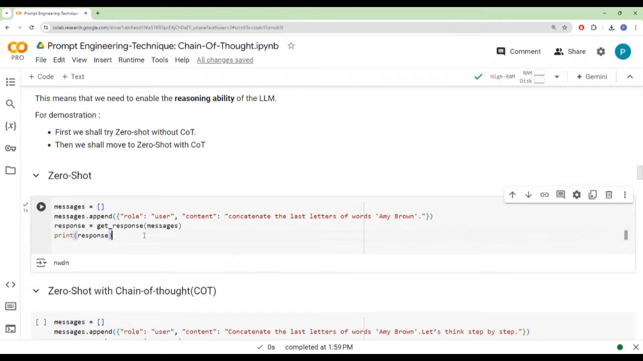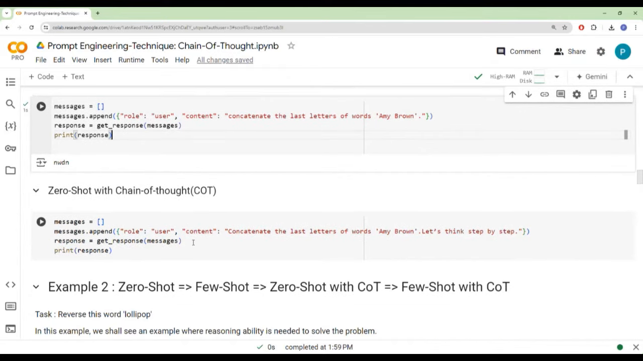And this is obvious because the task was kind of a reasoning task, and we have not yet enabled the reasoning ability of the model. Now, to enable the reasoning ability of the model, we need to add the chain of thought instruction in the zero shot prompt. So now let us enhance our zero shot prompt with chain of thought.